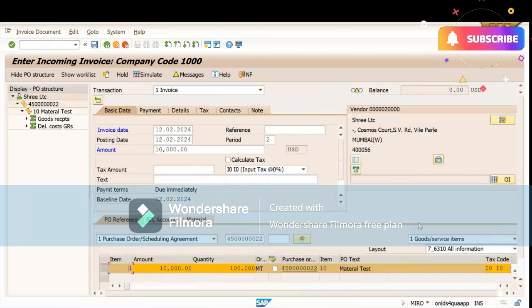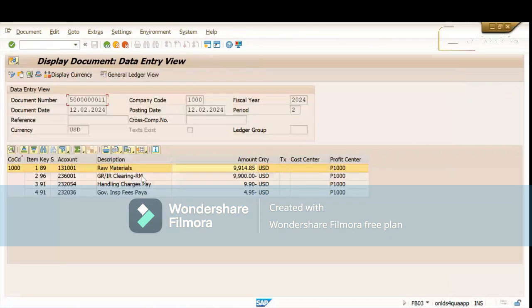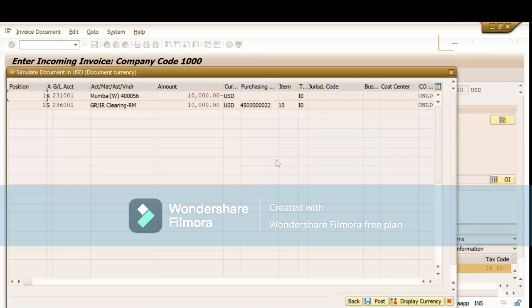Now everything is maintained. If I want to write anything, you can write the text. Now you can simulate the document. Now you can understand: the GRIR account got 9,900 here, and it is showing 10,000 here, because of the 1 metric ton difference. It is 9,900, and we posted the invoice with the full quantity. So we got a difference of around 100 because of the 1 metric ton shortage received in the GRN. Let us check the GRIR accounts as well.